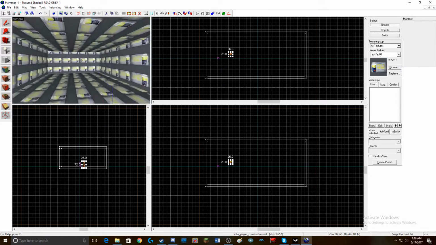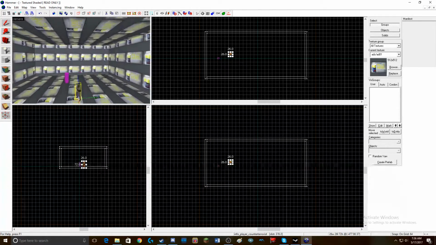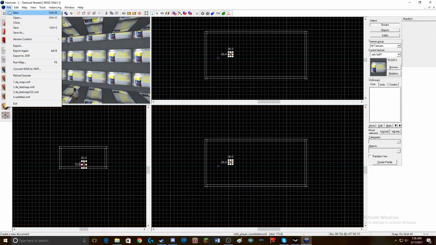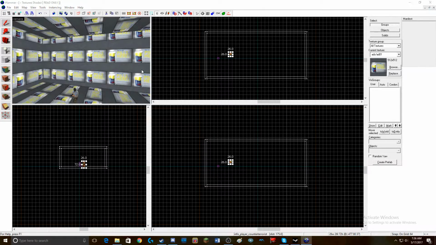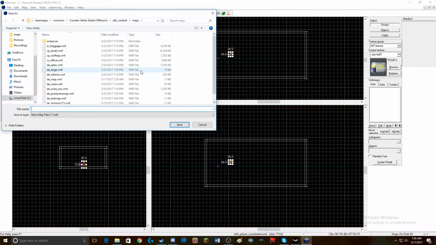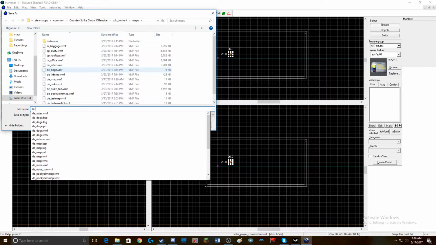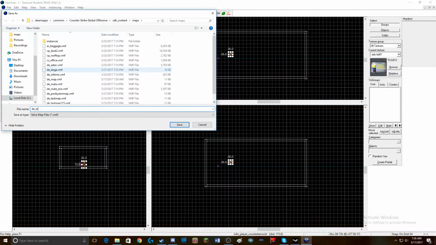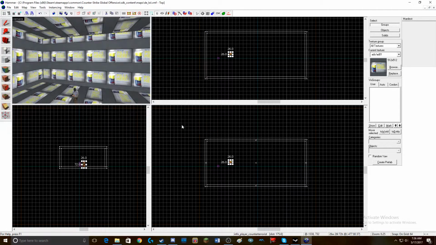Our map is now ready to run, but before we run it, we have to do a little thing first. First, we have to go up to File and hit Save As. In order to make your map playable, you have to name it de_ and then the map name, .vmf. This is so that the map will be rendered. From here, we'll hit save, and great. Now we just have to run the map.